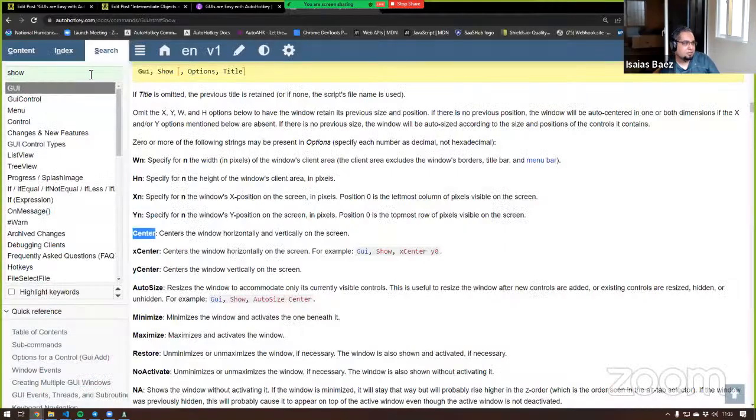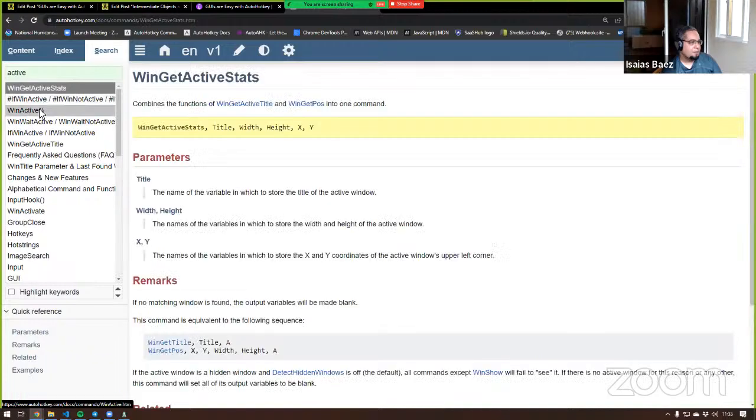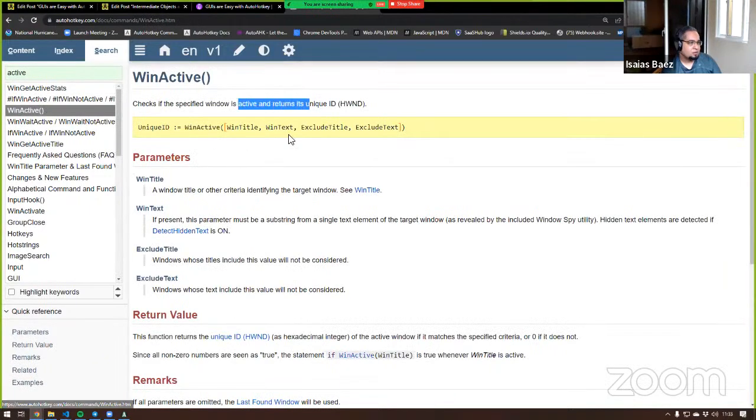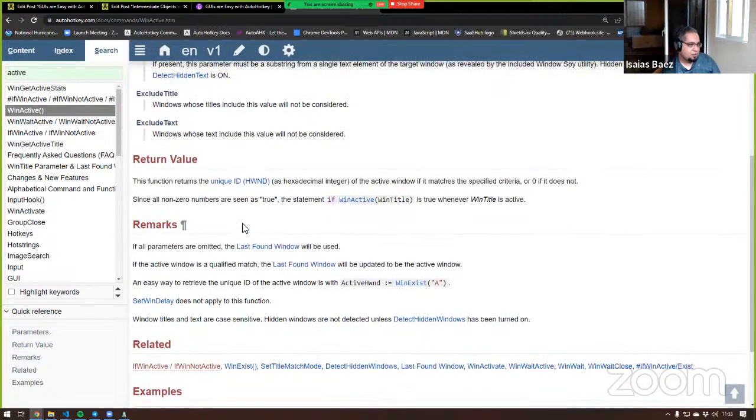So let me double check something, because if you use the WinActive by itself without any options, I think it would be, hold on.